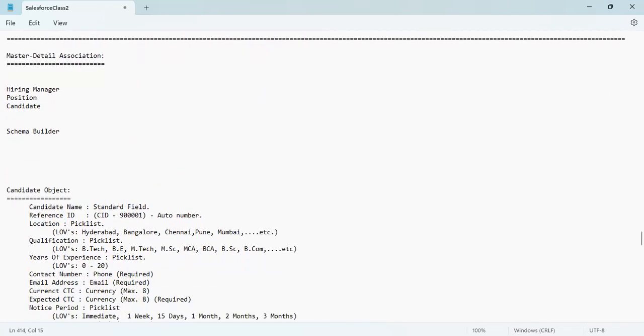So today, let us talk about master detail relationships. As part of lookup relationship, we have already created hiring manager and position objects. Today, let us create an object called candidate, so that we can create a master detail relationship between the position and the candidate object.